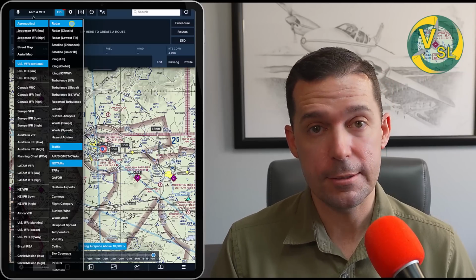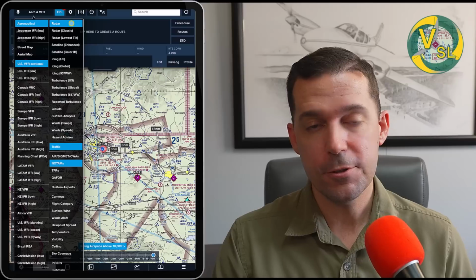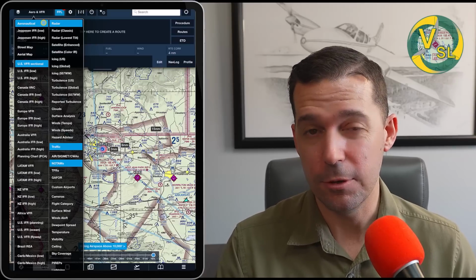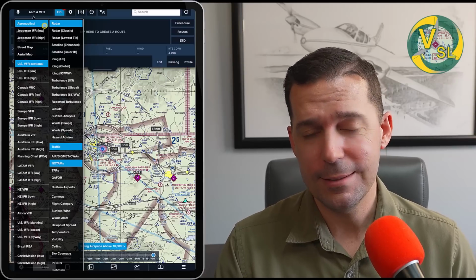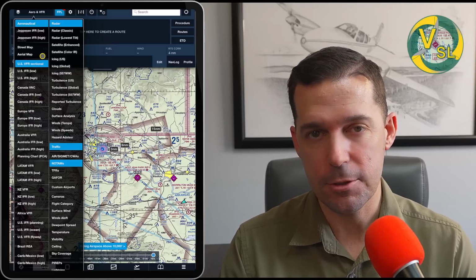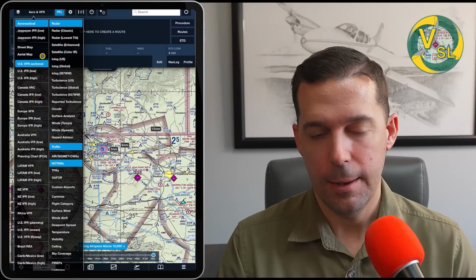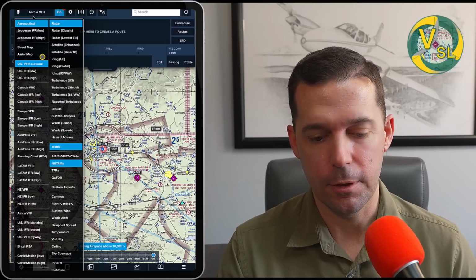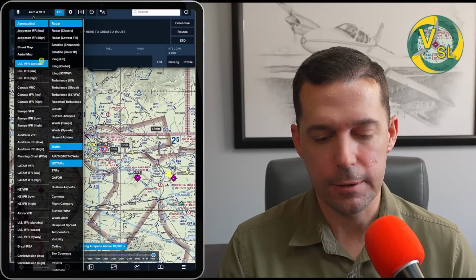So while we're here, let's talk about our layers. So the first layer that I would recommend that you have open is your aeronautical layer. This is what I have on all of the time within ForeFlight. Even if I have an underlying sectional or low chart or high chart, I'm always going to have my aeronautical layer turned on. And we'll talk more about the aeronautical layer here in a second.